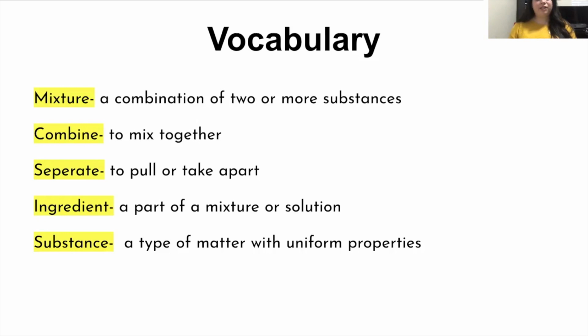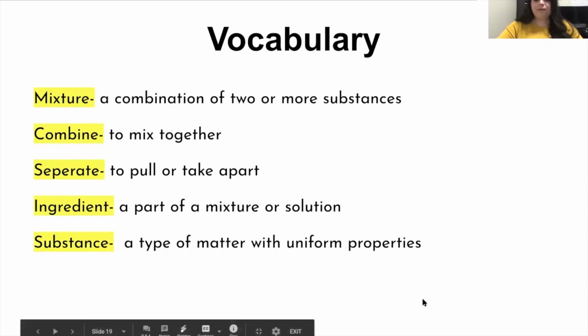We have ingredients. It's a part of a mixture or solution. So our ingredients is the things that we will be using. So my ingredients was the cereal, the milk, the bowl, and of course a spoon, so that way I was able to eat it or separate it. And then we have substance, a type of matter with uniform properties. So substance is more of material.